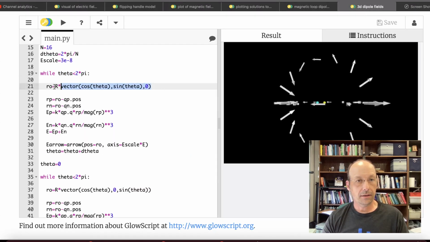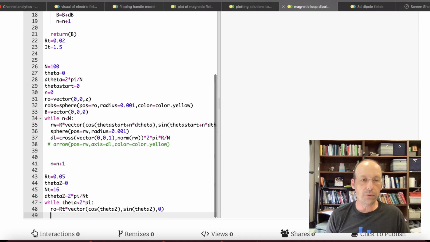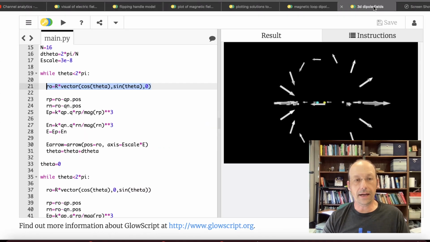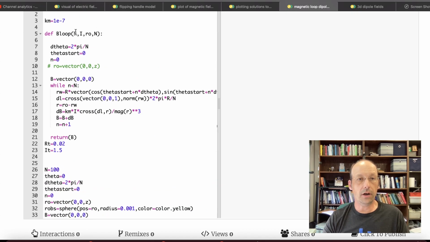RO, this is the same thing, except I'm going to change this to theta 2, and RT. I know that's weird. Next, all this does is calculate the magnetic field, or the electric field. So I can say B temp equals B loop, and then I'm going to say RT, IT, RO, 100. Look at my function. RI, right.